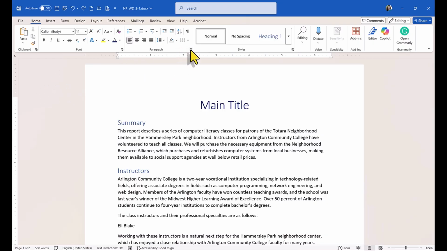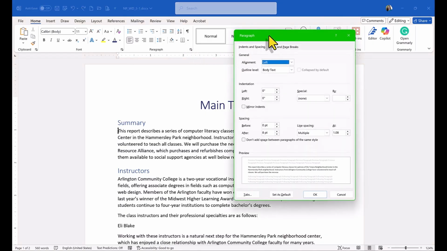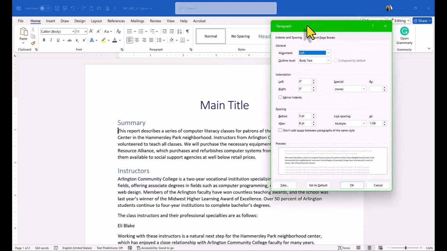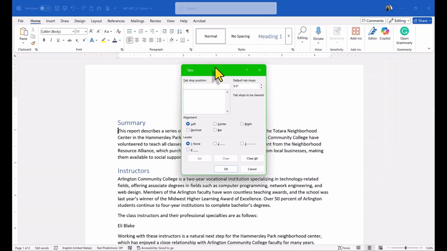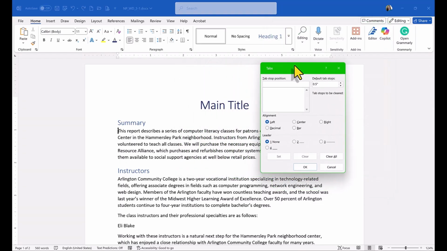If you want to set a tab stop, you would click this little button here, which would then bring out the paragraph settings dialog box. At the bottom left corner of this dialog box, there's a button called Tabs, and you just click that button. Now you're where you want to be. This is the Tabs dialog box.